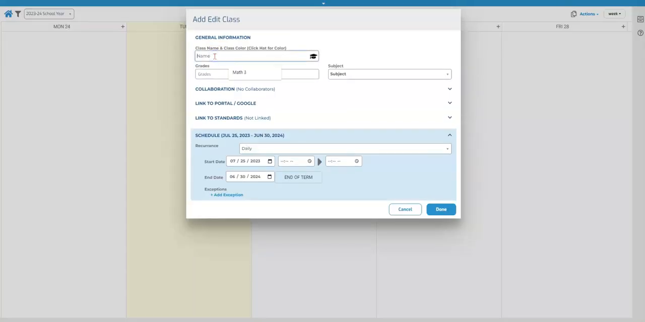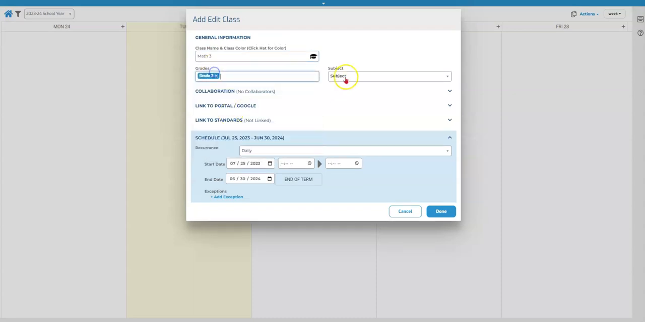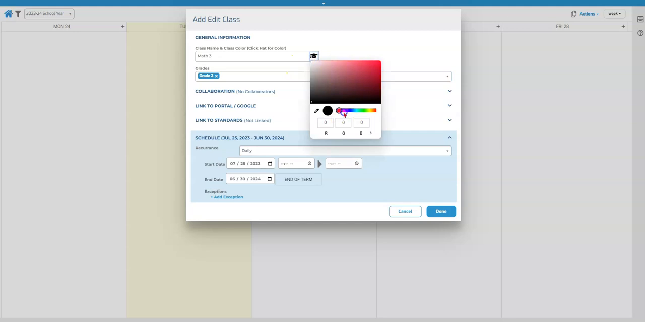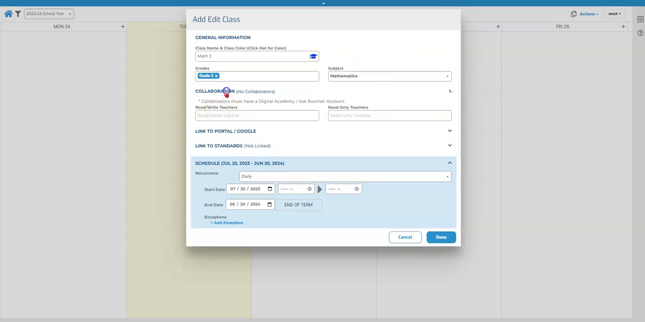A class only needs a name, a grade, and a subject. You can change the color of your class by clicking the hat and then picking a color in the box on the top. Click off of it when you're done. You can add additional teachers that you want to share your class with.